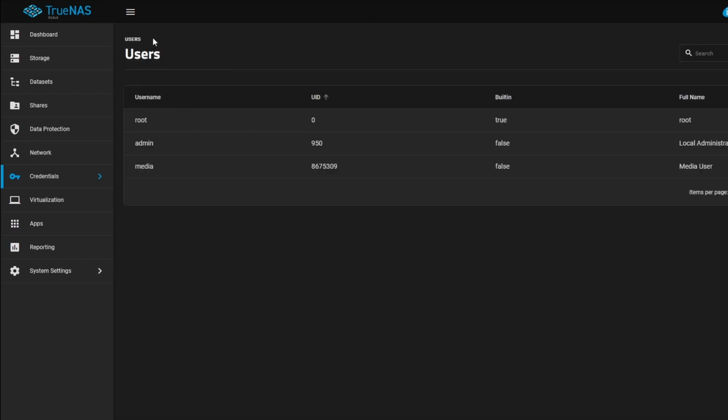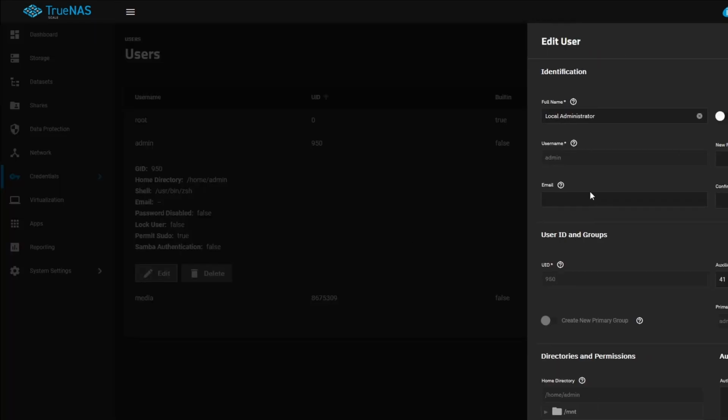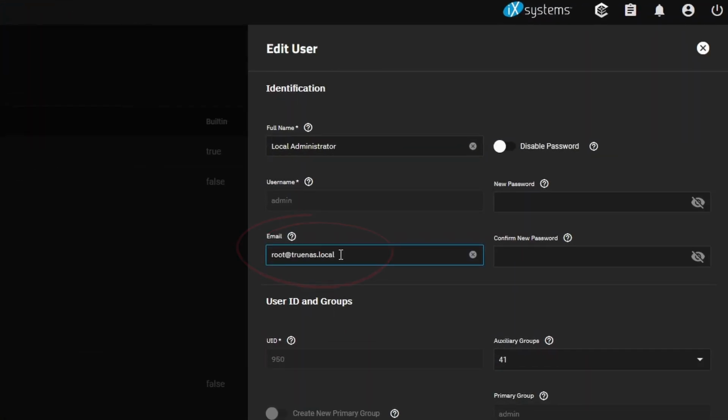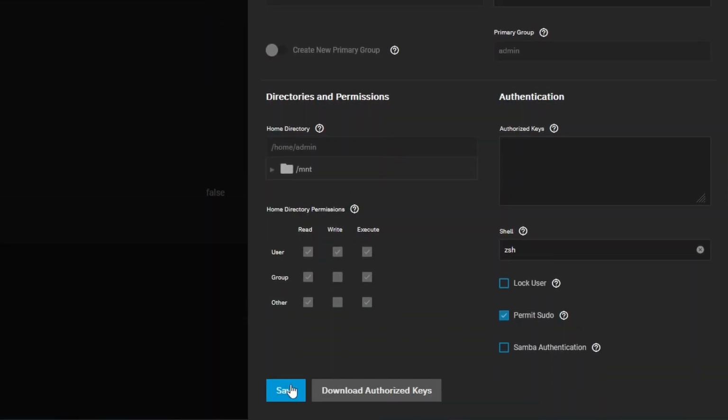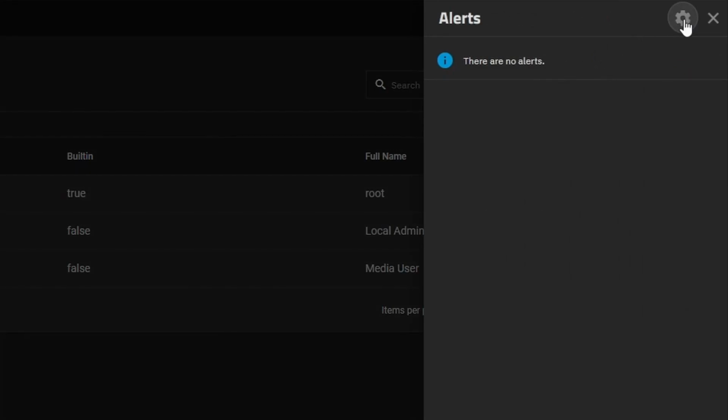We'll go over to users, select our admin user, and we will add that email. Scroll down, select save. So now when we go back to our email settings.